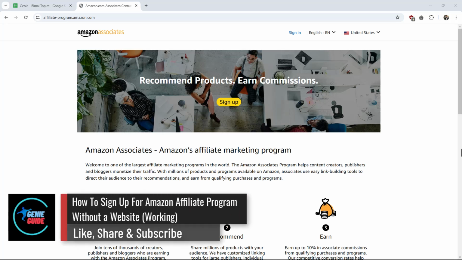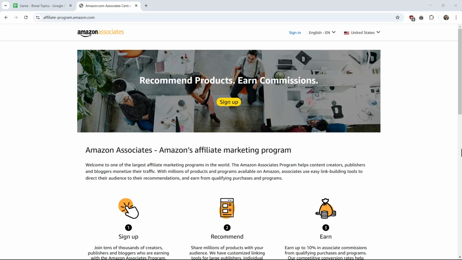How to sign up on Amazon affiliate without a website. So if you want to sign up or join the Amazon affiliate program, and if you do not have a website, do not worry. It is absolutely possible to sign up for affiliate even without having a website, and you can promote it anywhere else aside from a website.